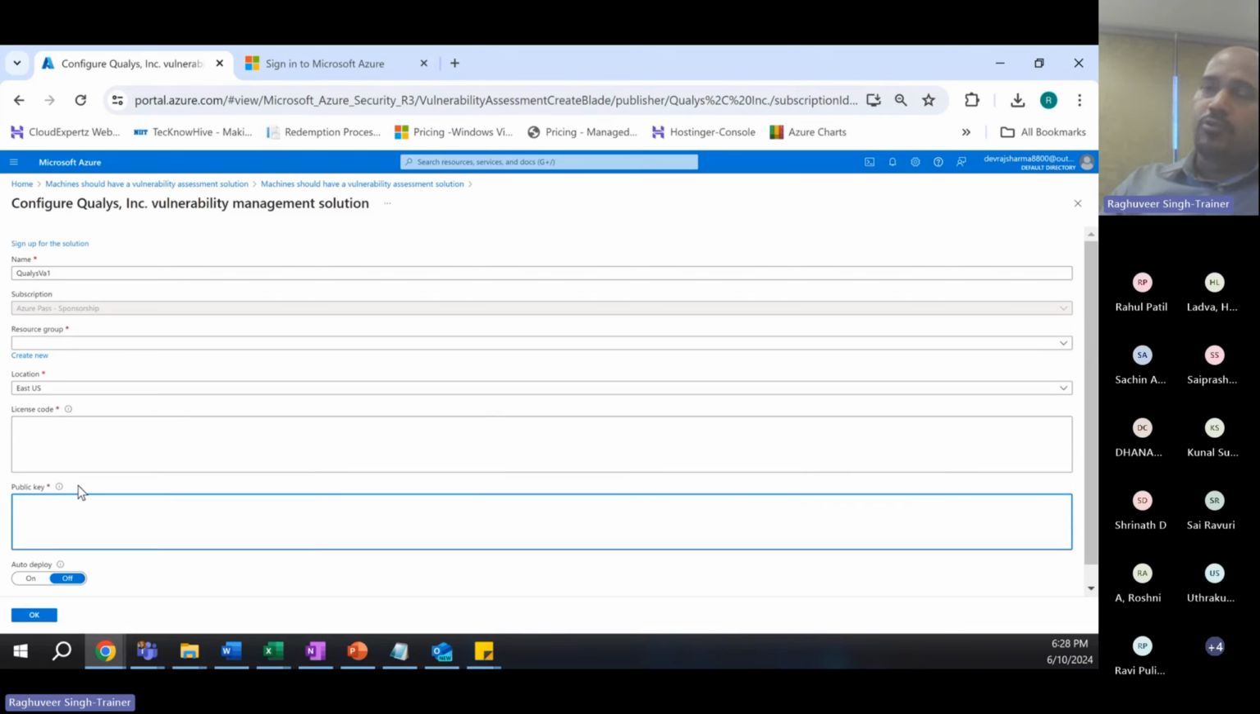What will happen? With the same license code and public key, all these 7 virtual machines will have the Qualys agent deployed on them, and then you can see these virtual machines reflecting in the Qualys portal. That's one option, something that I will not recommend. I will recommend the first option, which is to enable vulnerability management using Microsoft Defender for vulnerability management. That's one option that you can exercise here.